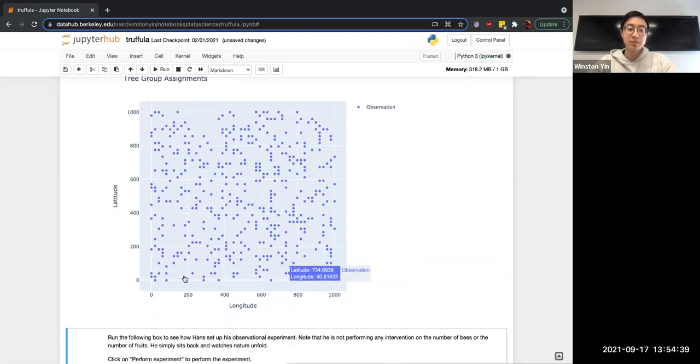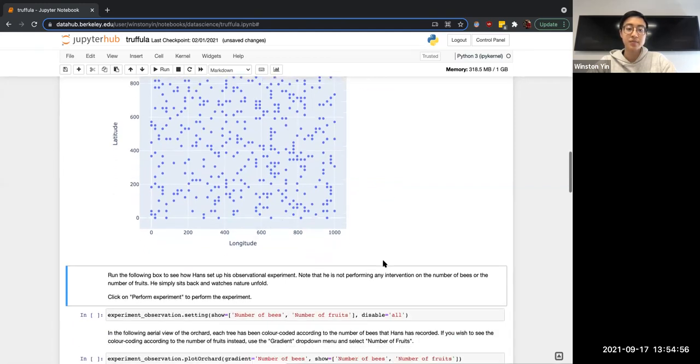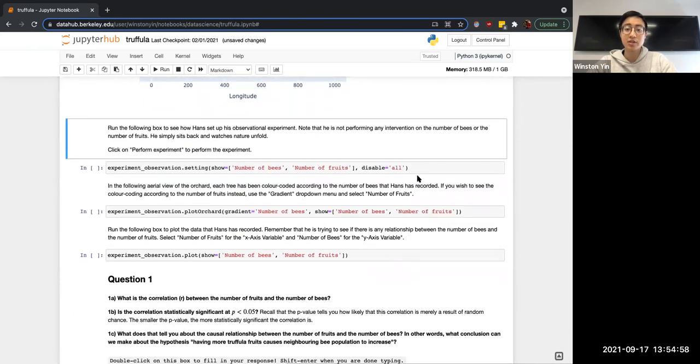Here is a visualization of the orchard. You should think of this as a top-down map of the whole orchard, and each blue dot here represents a single truffula tree. You can see that all of them have the same color, all assigned to the single group called observation. So it's not very interesting just yet.